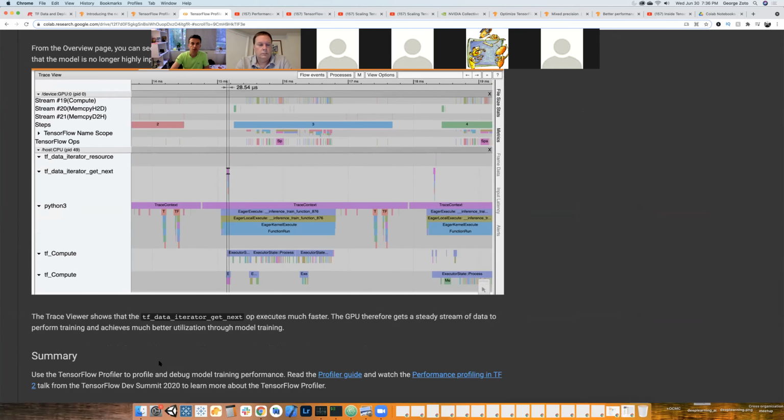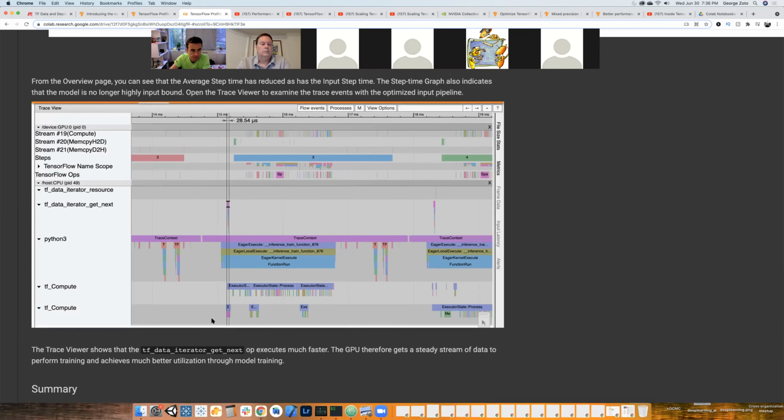This was one use case of how to use the profiler. I have some other screenshots that I'd love to share with you, but I'd open up for questions or comments at this point.